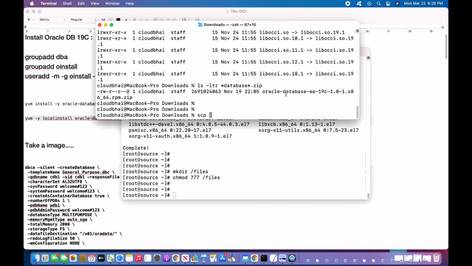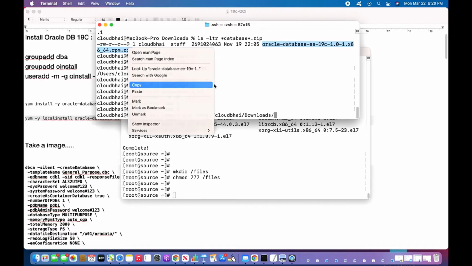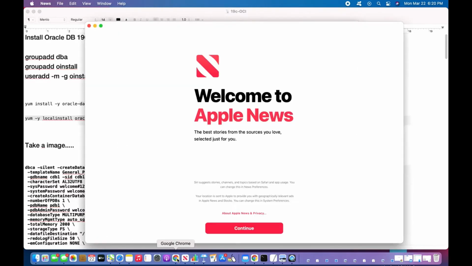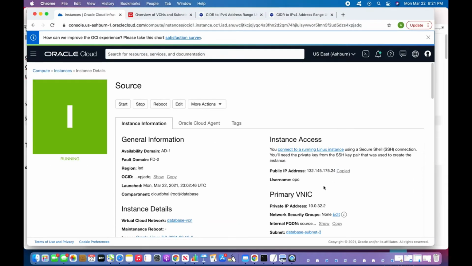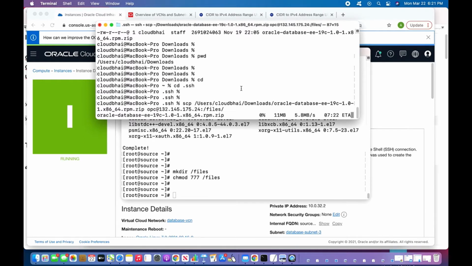So what I'm going to do is give the path and the file name, and opc at the public IP address and the folder. Okay, so this will take some time to copy. Once the copy is done, I'll proceed with the next step, installing this particular file through yum.